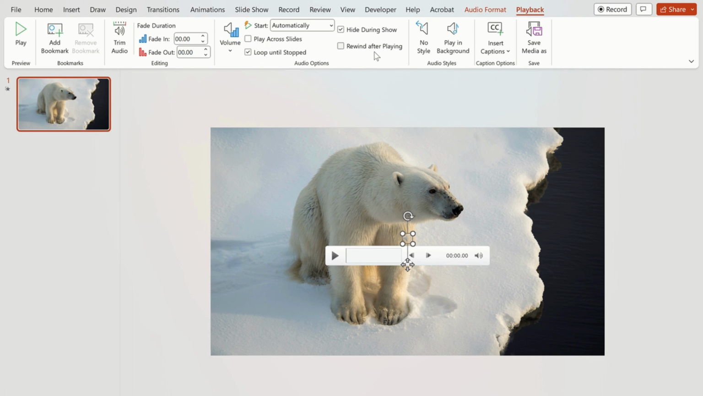If you want to rewind after playing, you can select this option. But loop until stop is going to repeat the audio or video clip until it is stopped. So it is going to be repeated again and again when you do the slideshow. If you want to do that, you can select this one. And if you want to fade in and fade out your recording, you can select these options. This is for the volume of the recording.